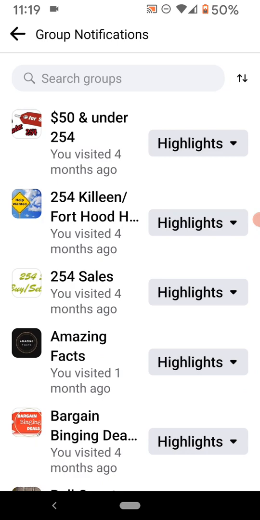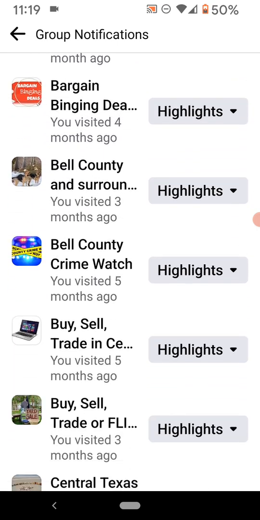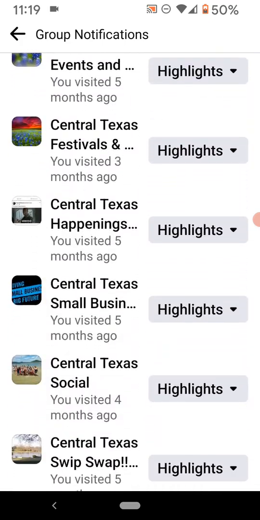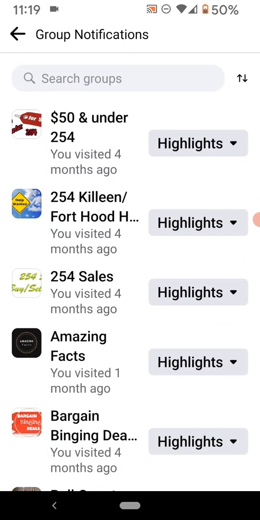Now, what happened is they just did an update, so it's actually showing all of them defaulted as highlights. Touching on that really fast, highlights is only going to show you randomly their posts. If they just made a post, let's say a minute ago, you're not going to see it. If they just went live, most times it's not going to tell you. So we need to make those changes.